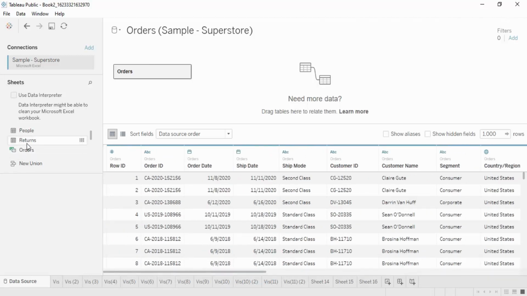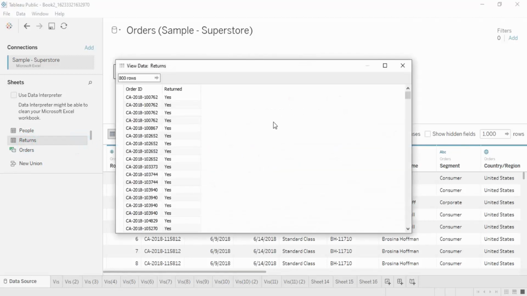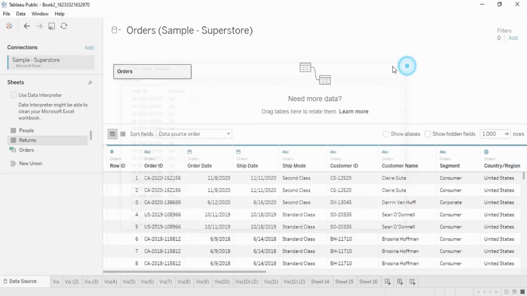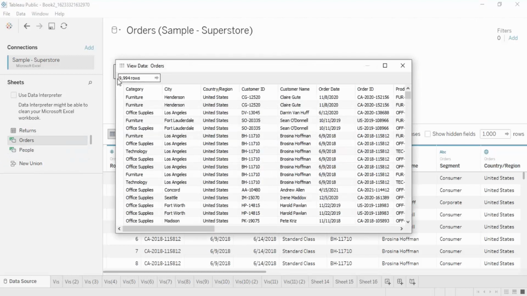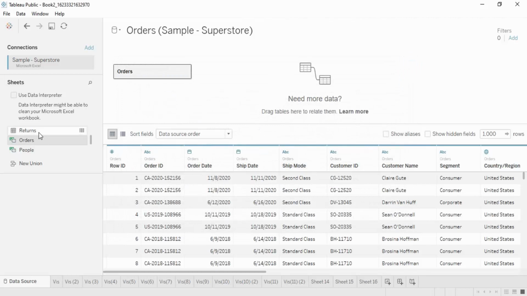Next I have the returns table. If I go into this, it would show me a glimpse of the database. There are a total of 800 rows in this returns table. That means out of the 10,000 orders that were placed in the orders table, if you go into this orders table, it will show the number of rows as 9,994, which is approximately 10,000. So a total of 10,000 orders were placed, out of which 800 orders were returned.